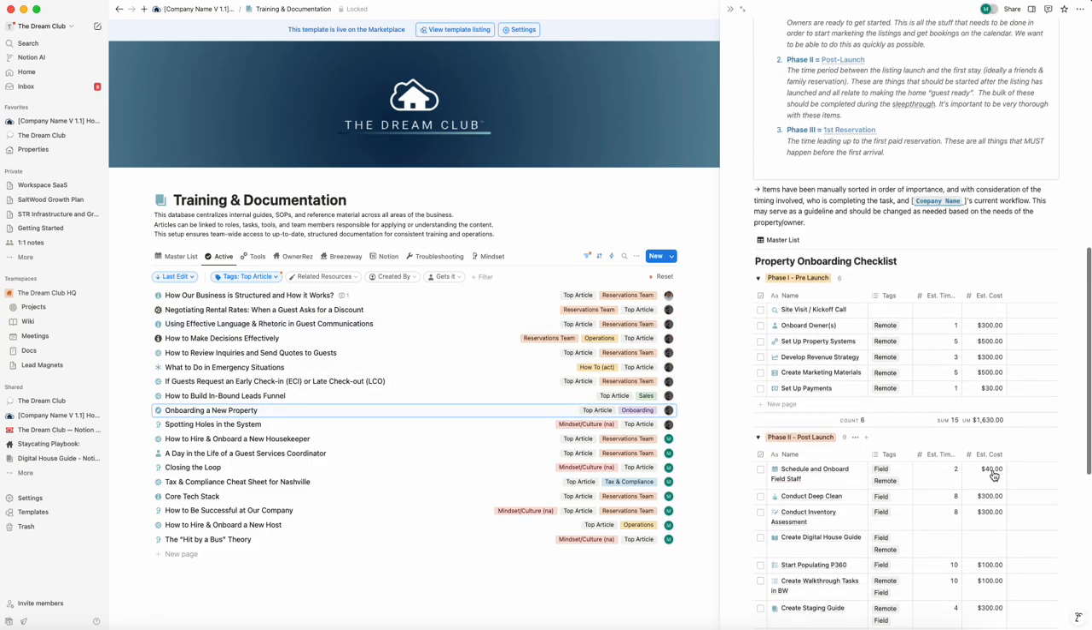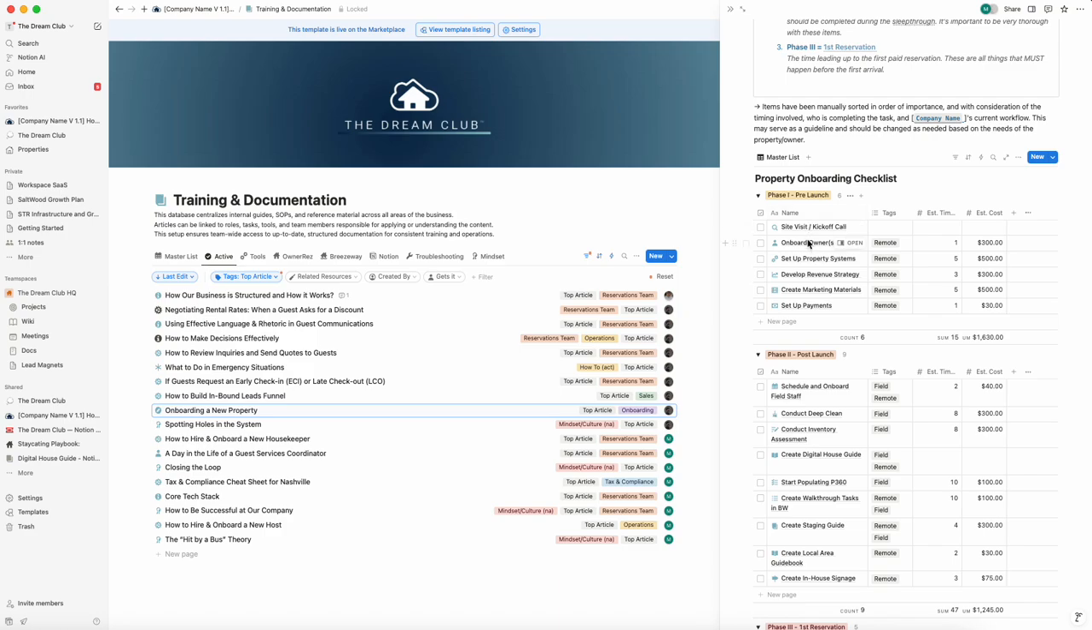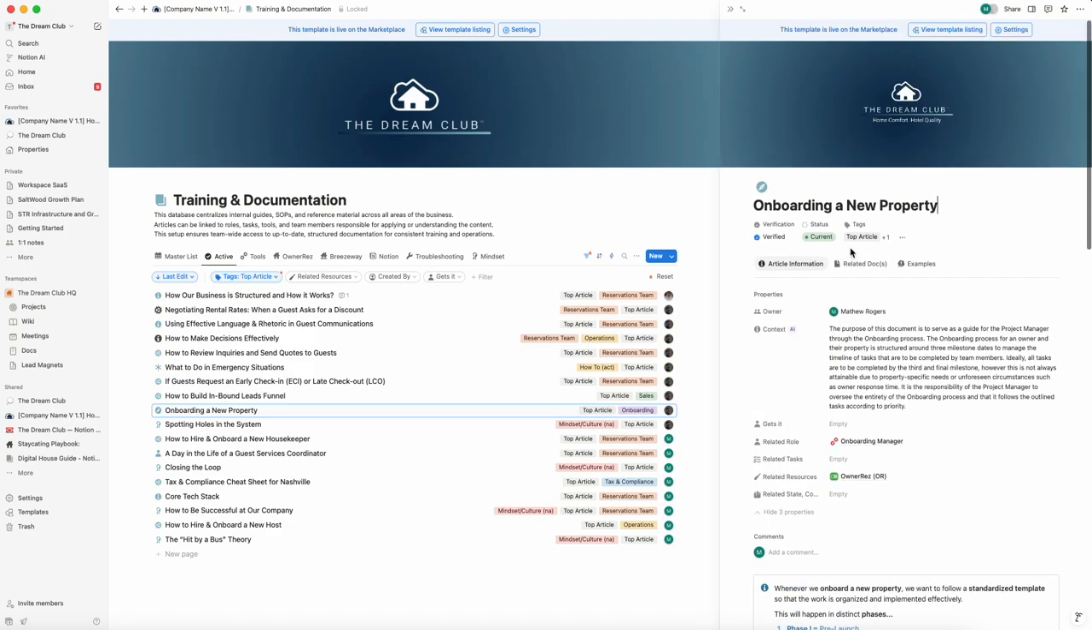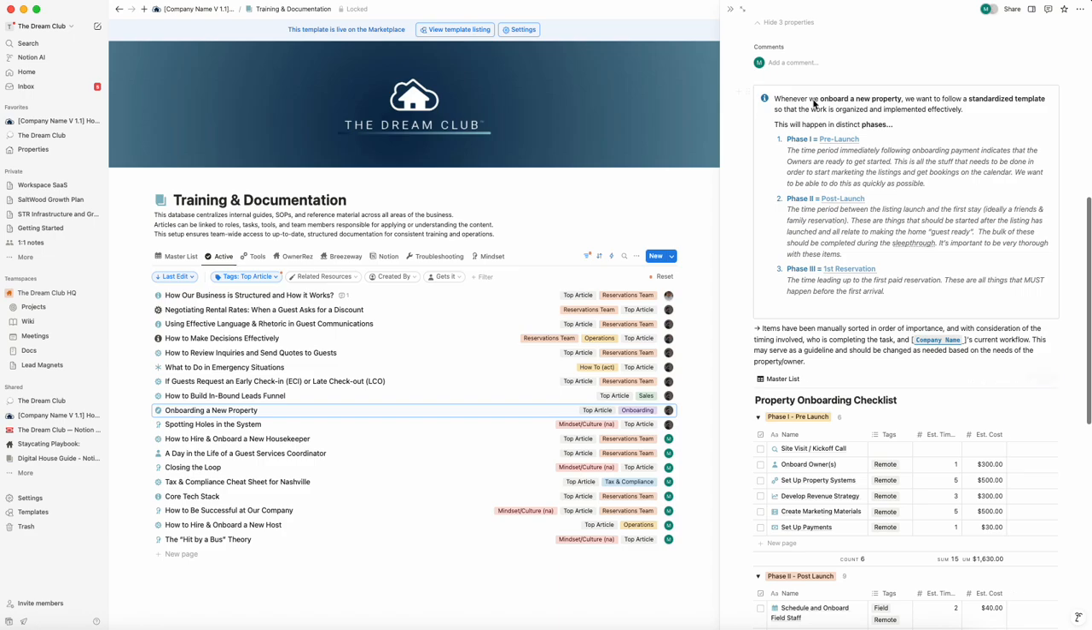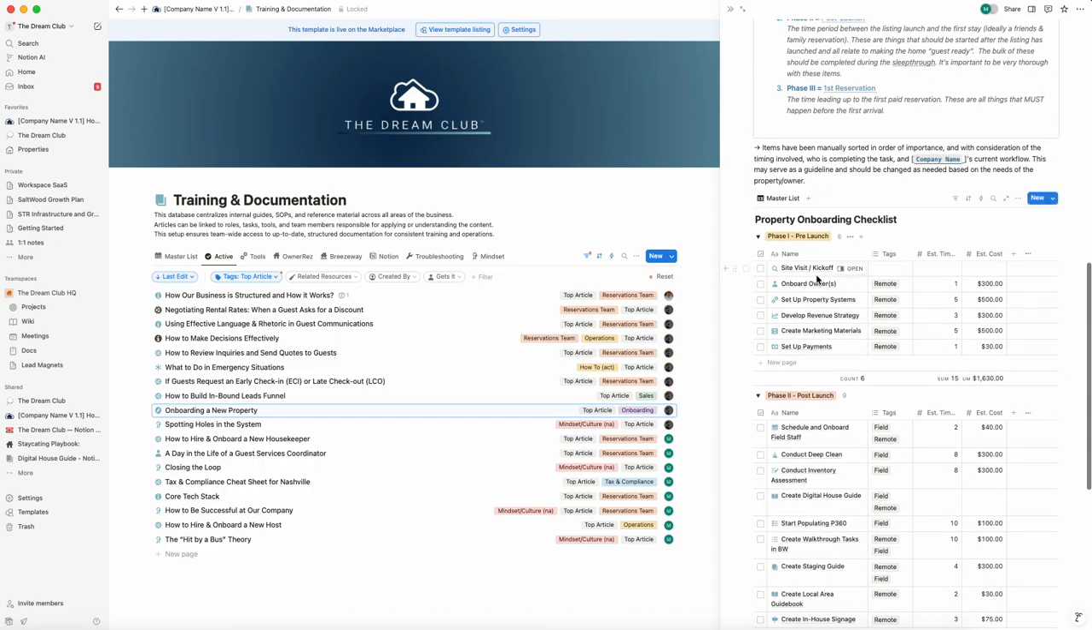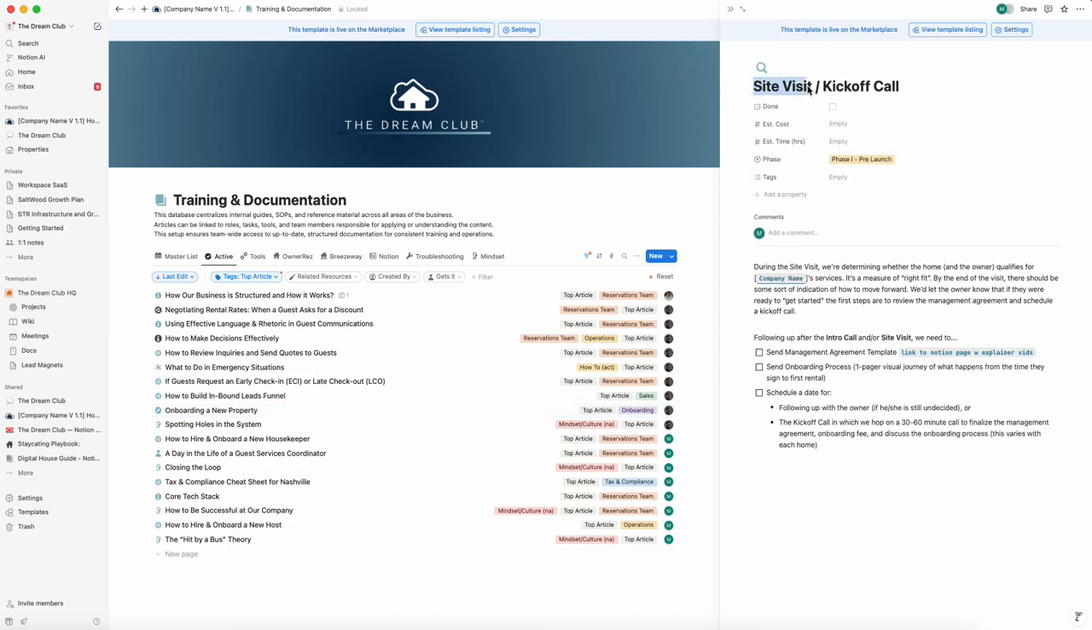This is a super comprehensive training article inside of the training articles. It says, okay, onboarding a new property. This is overall our process for onboarding a new property. Phase 1, phase 2, phase 3. This explains the phases, and then each of these breaks out into additional articles.